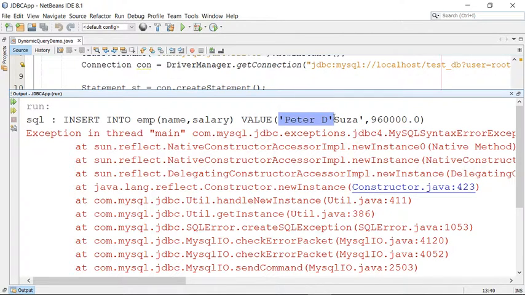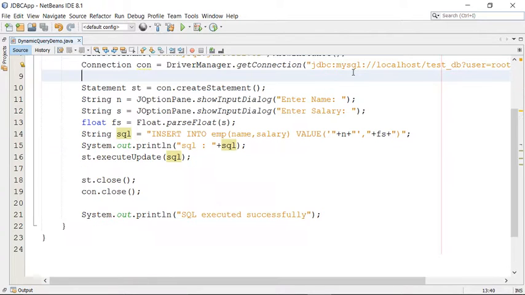So this is called SQL injection. This is one small example of SQL injection. It has a lot of things. There are some more associated things you will see in SQL injection, but this is one problem associated with SQL injection. So I can handle these problems through prepared statements.